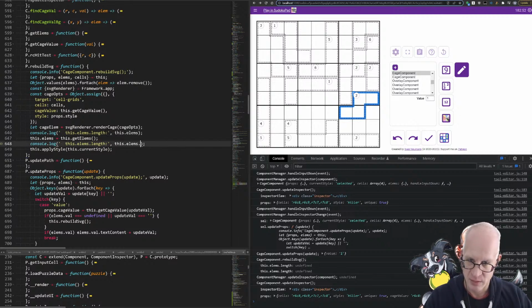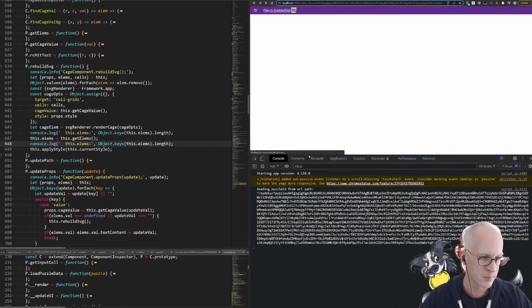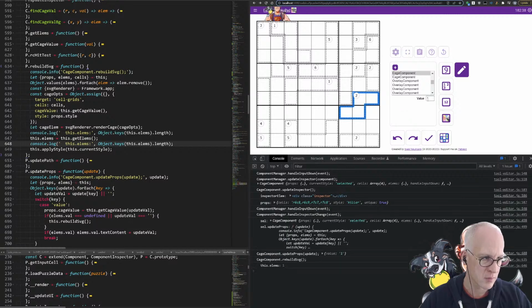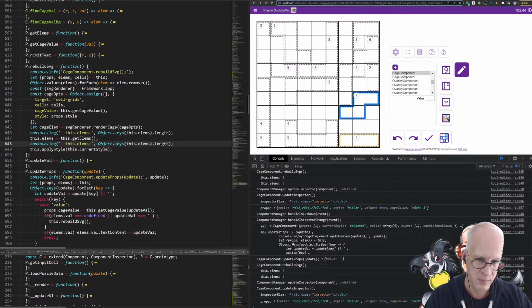I'm guessing these are objects then. Okay, Object.keys.length. Do this again. Select this, make this a 1. And now it's a 3 afterwards. Goddamn it. We're rebuilding the SVG, but we're not removing the original SVG.